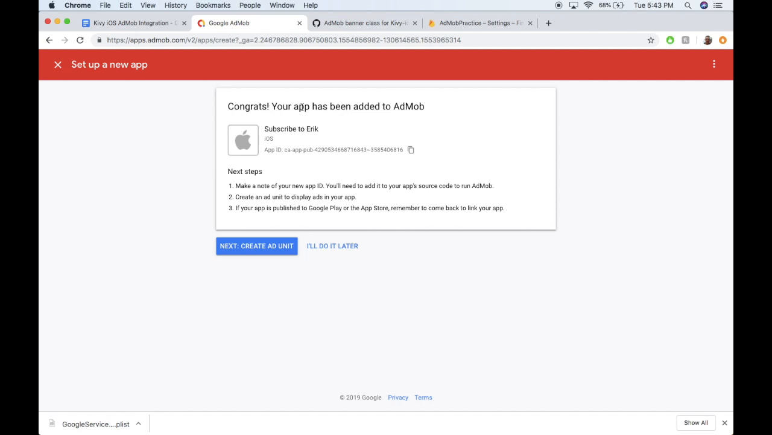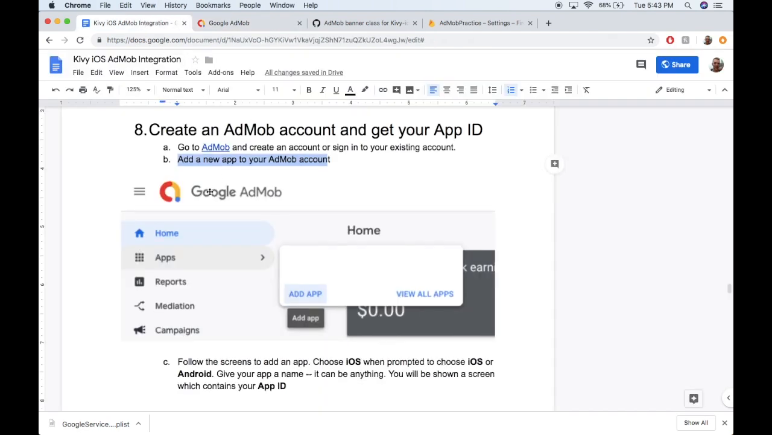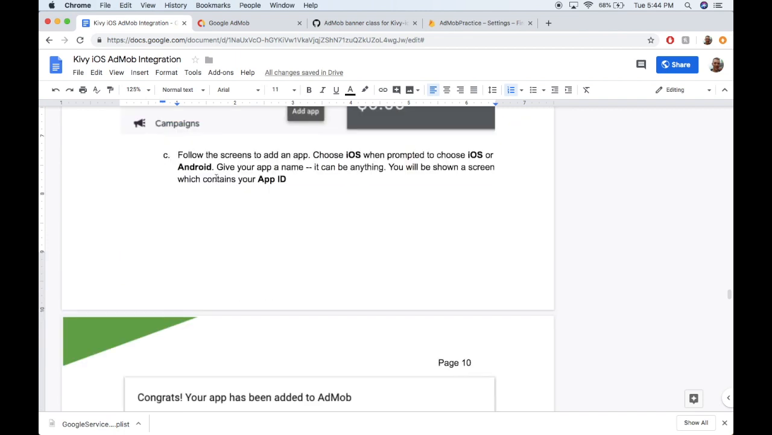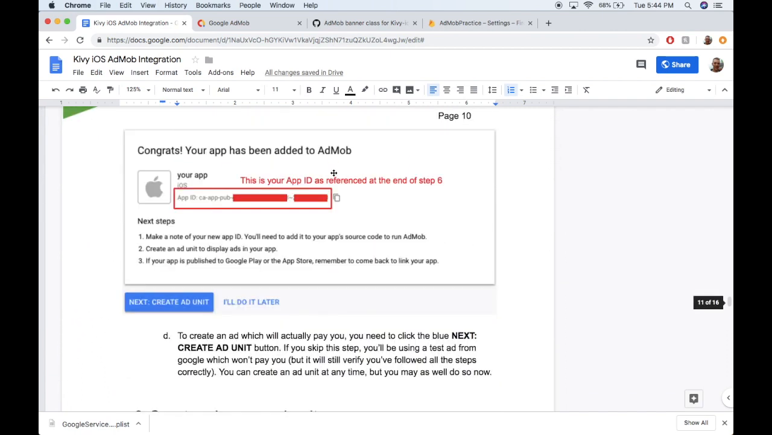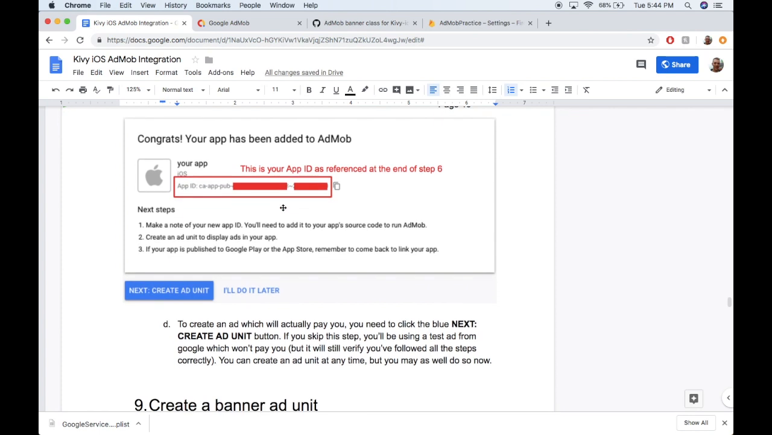Okay, congrats. Your app has been added to AdMob. So let's go down and look at the instructions. I've created my app. I gave it a name. Here's the screen that it showed me. This is my app ID.